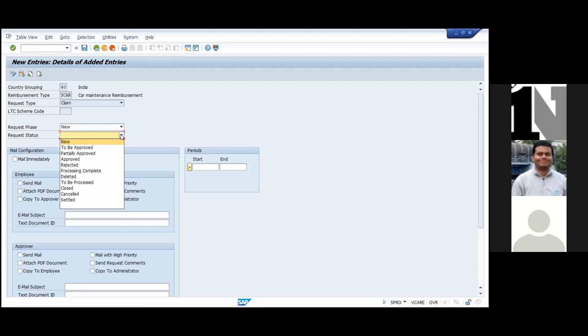So here you can see there are multiple things. Okay. Suppose you are putting in a reimbursement, say a car maintenance reimbursement. There will be three phases: one is new, then in process, then complete. So even after the request phase is new, in the request status there are multiple things, and these are all self-explanatory. So it can be new, it can be to be approved, or partially approved.